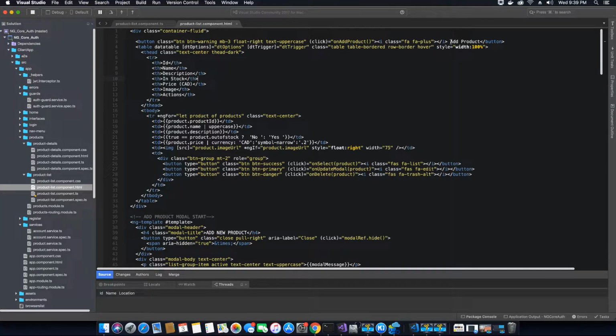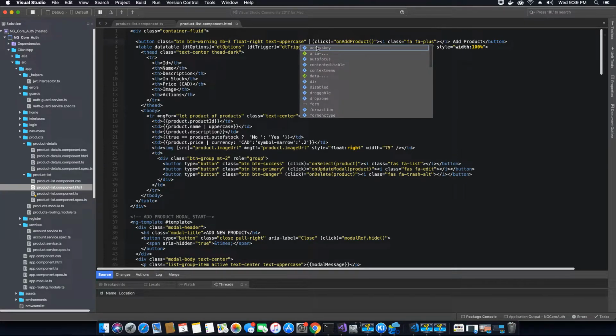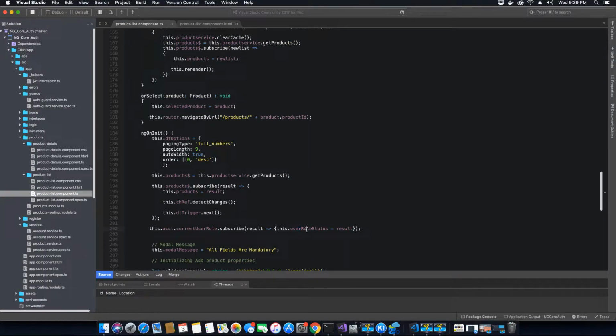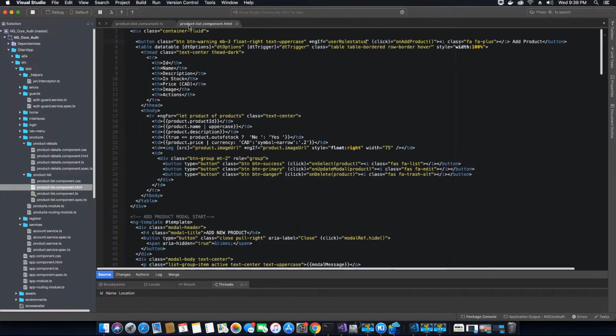So I need to hide this button based on the user role, which is add product. So here, what I'm going to do just before the click event, I'm going to add a ngIf condition, which is Angular if condition, to check the user role status. I think I have spelled it correctly, but just to double check, yes, just copy it from here.